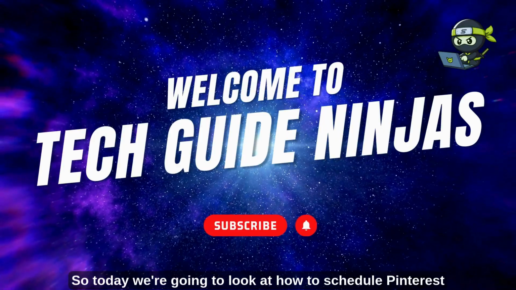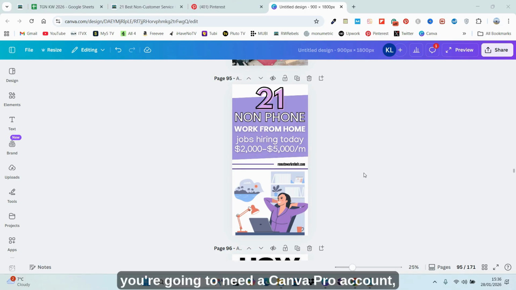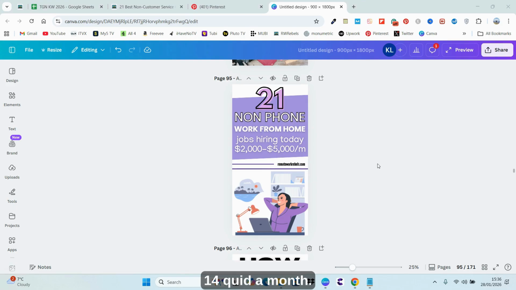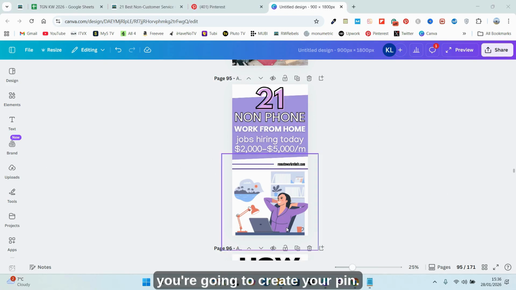So today we're going to look at how to schedule Pinterest pins with Canva. To do this, you're going to need a Canva Pro account, which is paid, but it's only like 13, 14 quid a month. And there's so much you can do with Canva, so it's well worth it, in my opinion. So when you're on your Canva account, you're going to create your pin.